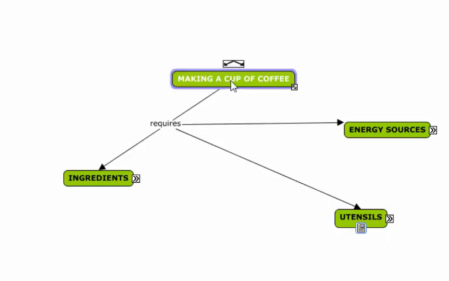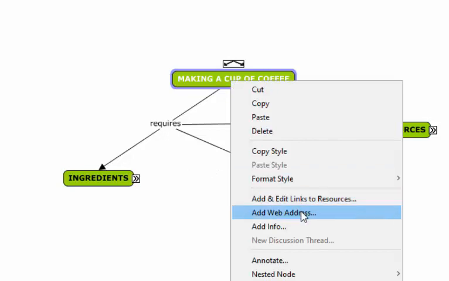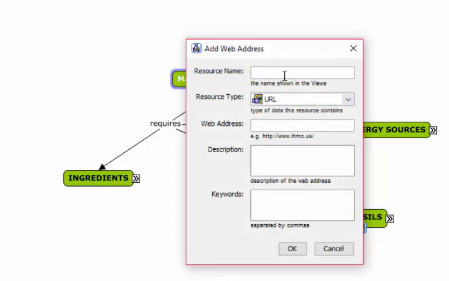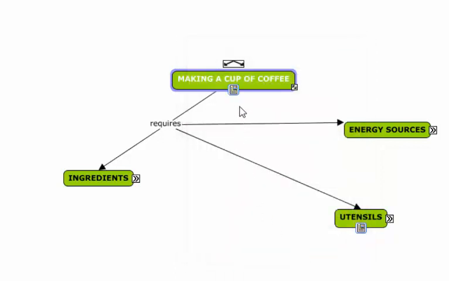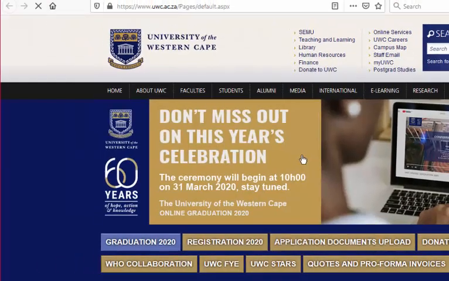I can also add an external website by giving it a name, and the address www.uwc.ac.za. Let's hope that one works, and there you can see it creates a menu. When I click on it, you have the name of the particular website, and if I click on that, it should open up the website for you. And there you go.